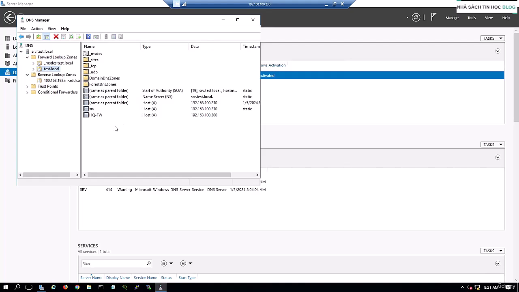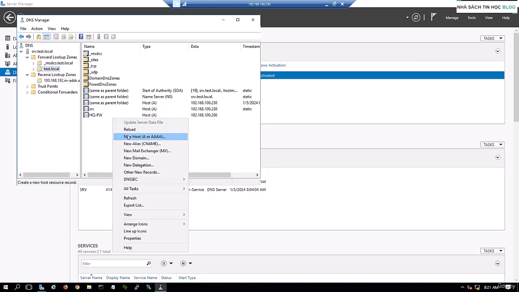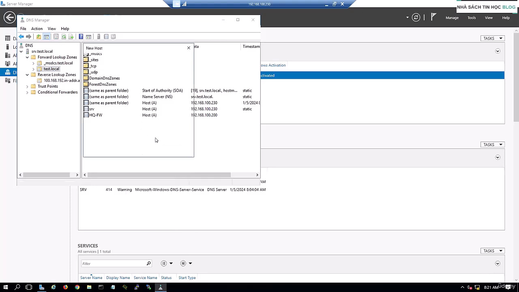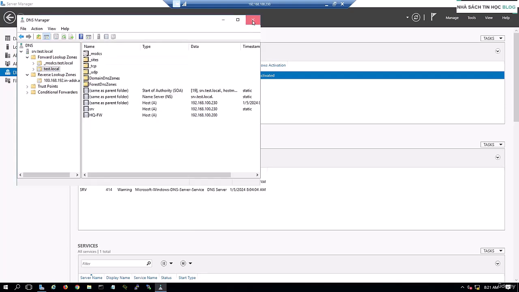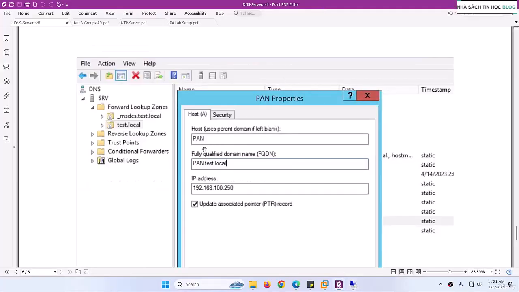Later on we can add more entries if we want. Okay, the simple way is just in the forward lookup zone we can create a host, and type the IP and just choose this PTR, so it will create the reverse lookup as well. That's it, and we are done with the DNS configuration.